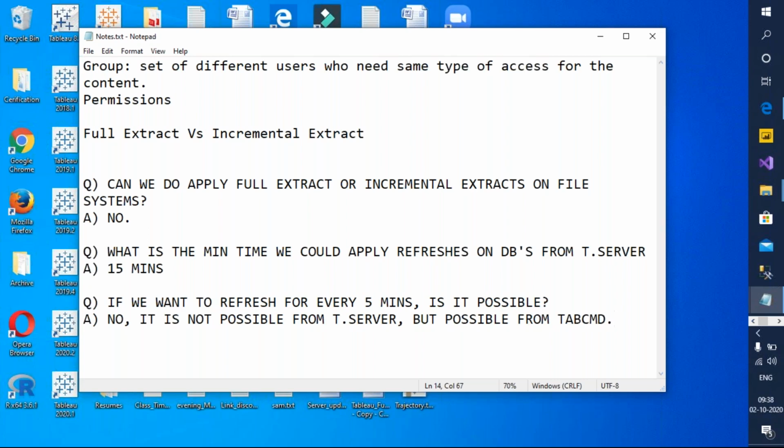All right, so it is possible from tab CMD. I'll try to show you that. It's just a batch file which keeps on popping up every 5 minutes. It will connect to the Tableau server, log into the server, talk to the database, get the data, and then log out of the server automatically. You don't need to do anything. All right, so I'll show you how to write that in command prompt.